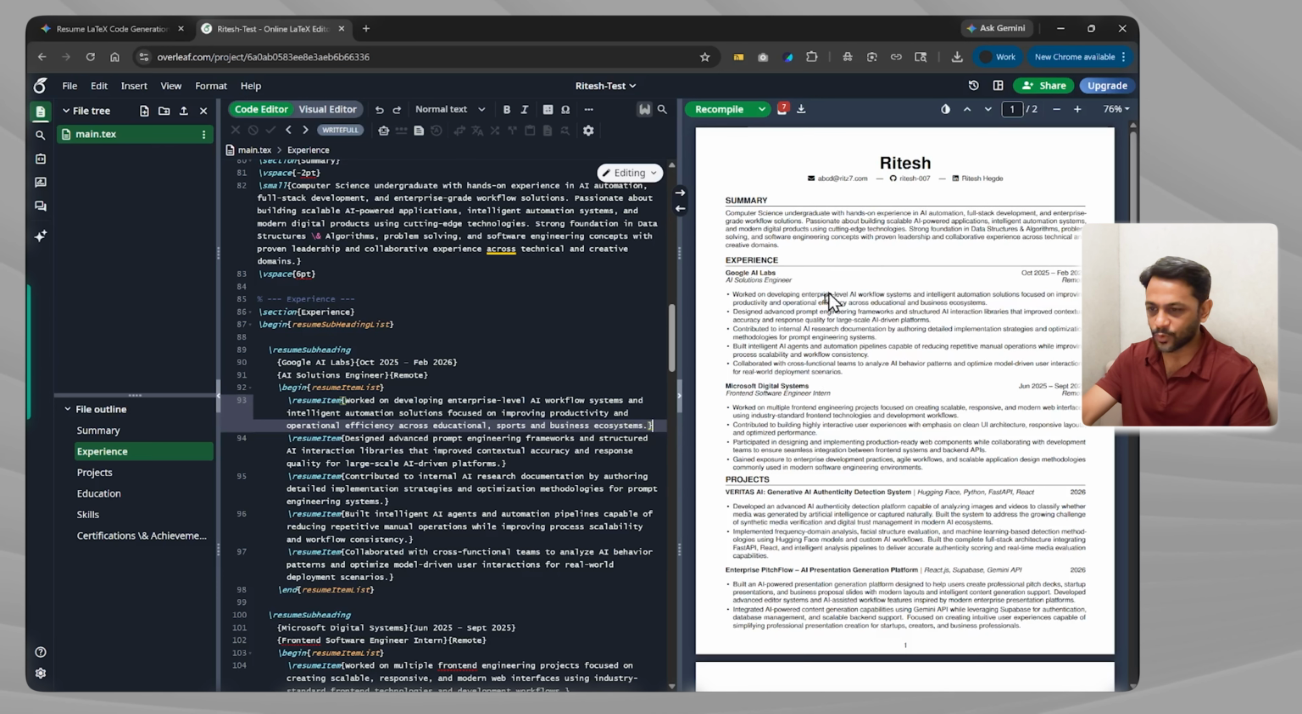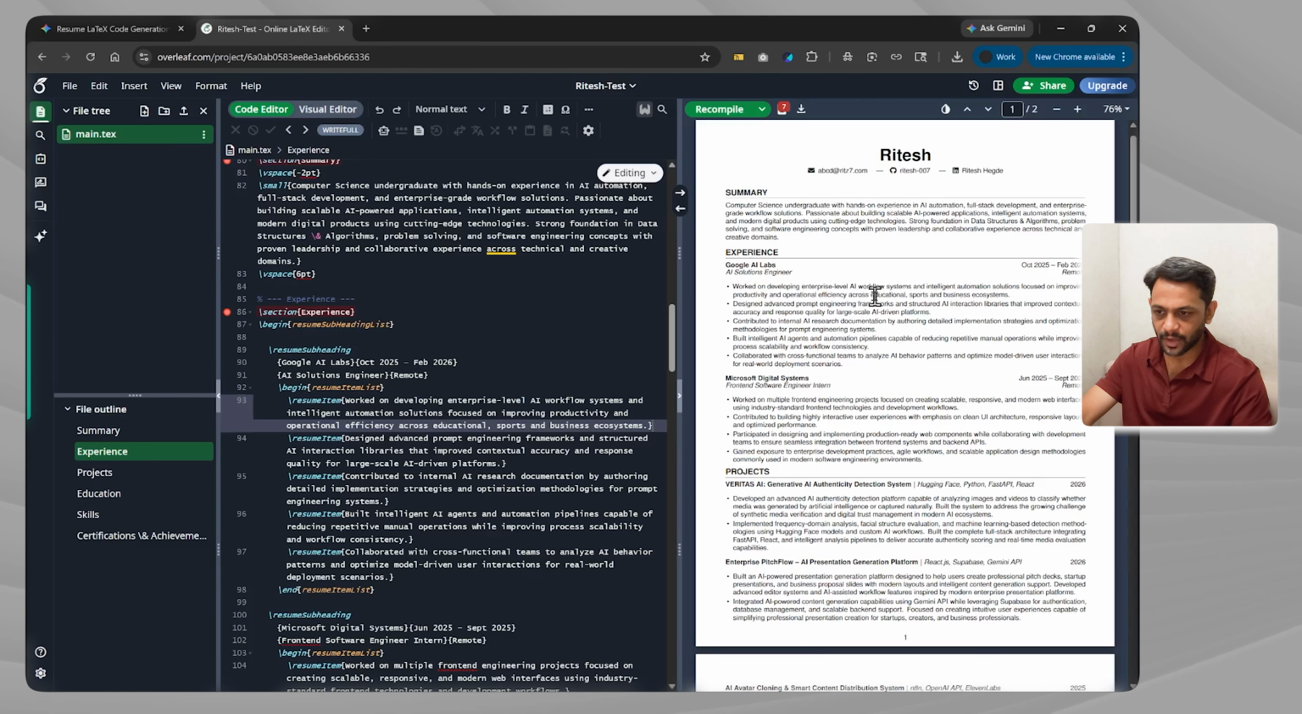Okay, I just wanted to show you how this works. So I've added some random thing. Let's click on recompile, and you should be able to see that changes happening here. Okay, educational, sports and business ecosystem.